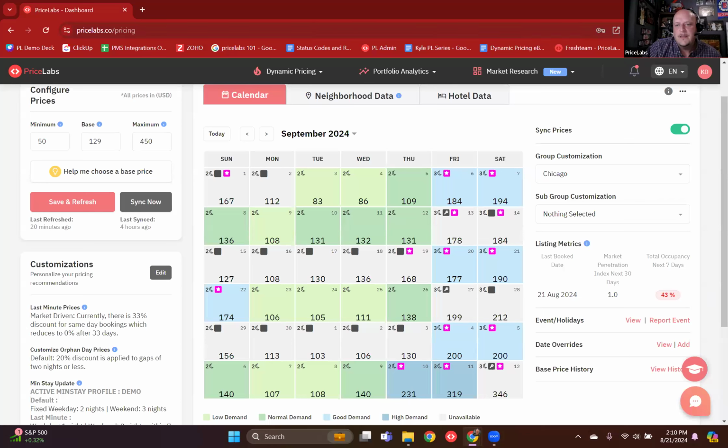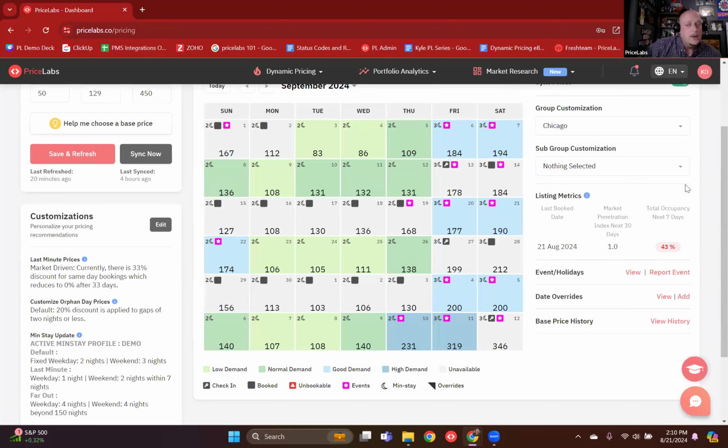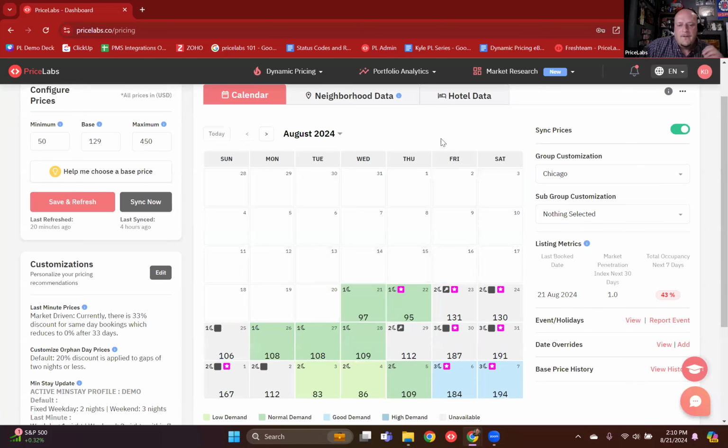What I want us to do is look at this listing right here, the Chicago one that we've been talking about. I have this listing, which I would call the ideal setup. We have our minimum price, our base price, and our minimum stay setting set in there. We have no additional customizations, just letting PriceLabs do its work and adjust your rates for you. And then I also have another one, which I'll pull up here in a second, that has the same minimum price, the same base price, the same maximum price, but I've gone in and told it, hey, I think I know better than you, so I'm going to turn all these customizations on and kind of mess with it.